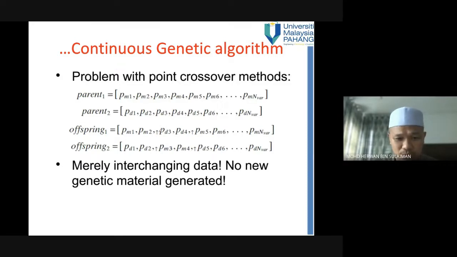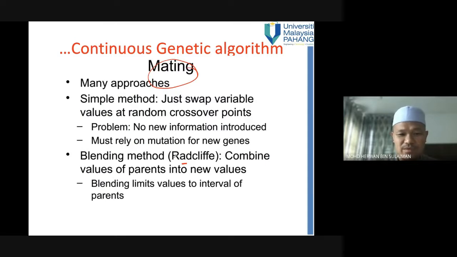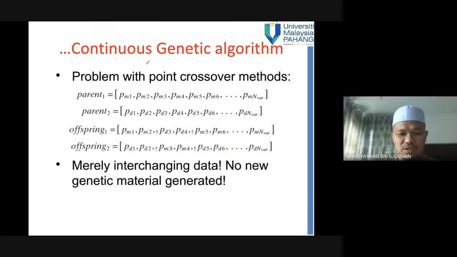Okay, so when we use the simple crossover, meaning that we just swap. So this is the problem. Let's say we have parent one, parent two. You have M represent mom, D represent dad. So you have M1, M2, M3, M4 until M number of variables. This one is dad. When we do offspring number one, let's say we just exchange the value, exchange the mom and dad to get the new offsprings. But basically, it is merely interchanging data, no new genetic material generated.